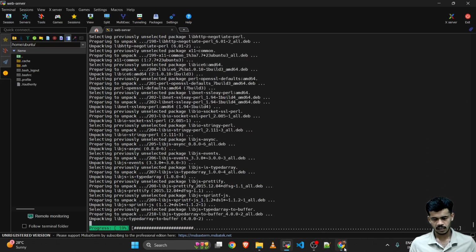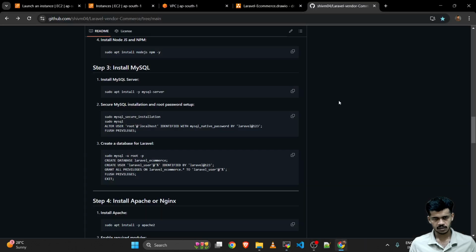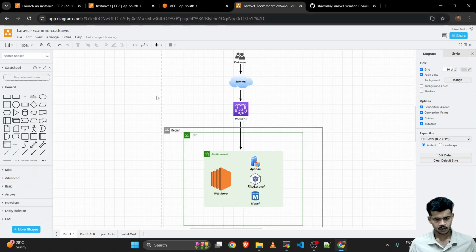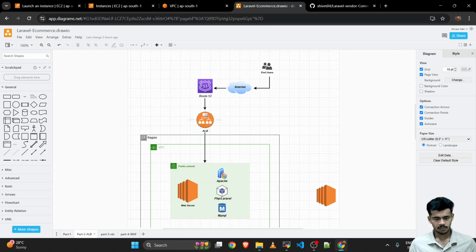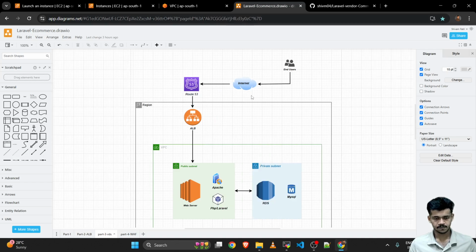Meanwhile, I'll explain the next future videos. For today's video we'll do all the setup on a single web server. The next video will place the load balancer in our architecture. So whenever the user requests, the first request will come to the load balancer, and then it will distribute the traffic to the application.